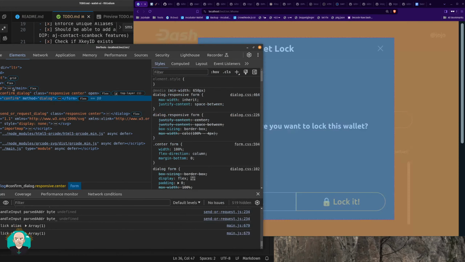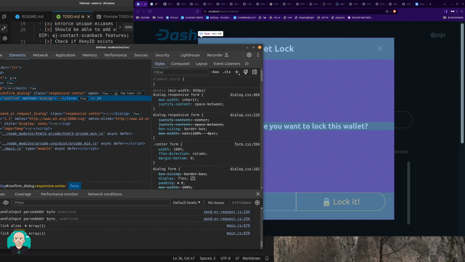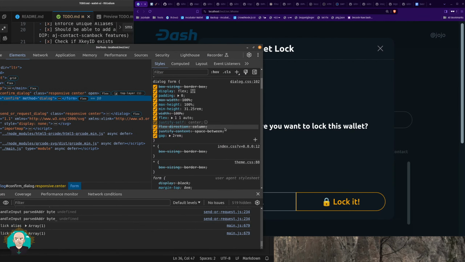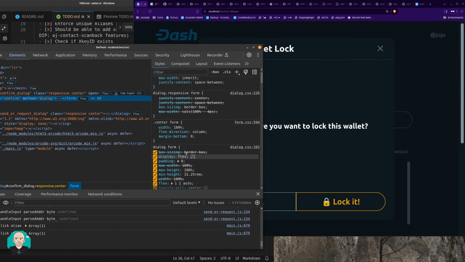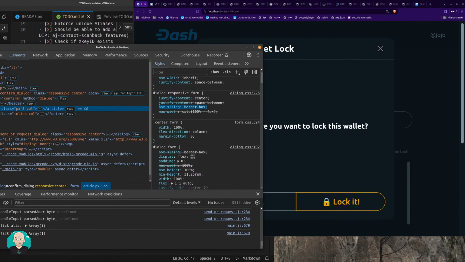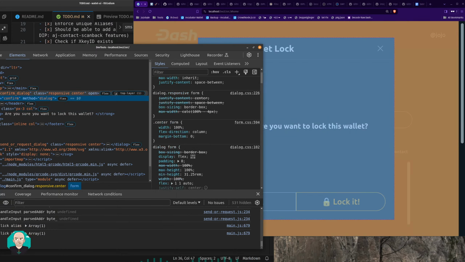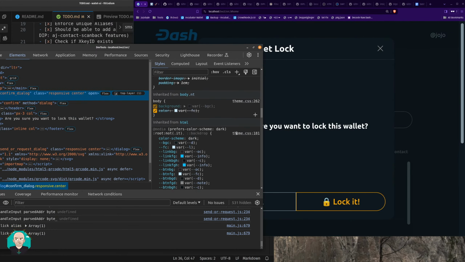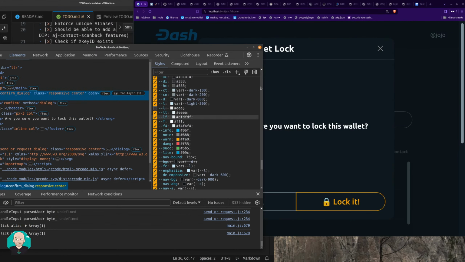So it might actually be a dialogue thing for that matter, because dialogue uses this weird mix of shadow DOM. But there is box sizing right here. So box sizing, border box. So dialogue does have box sizing border box on it, which means anything within it should also have that. Okay. And I'm pretty sure I have a global rule to apply this to everything. All right.